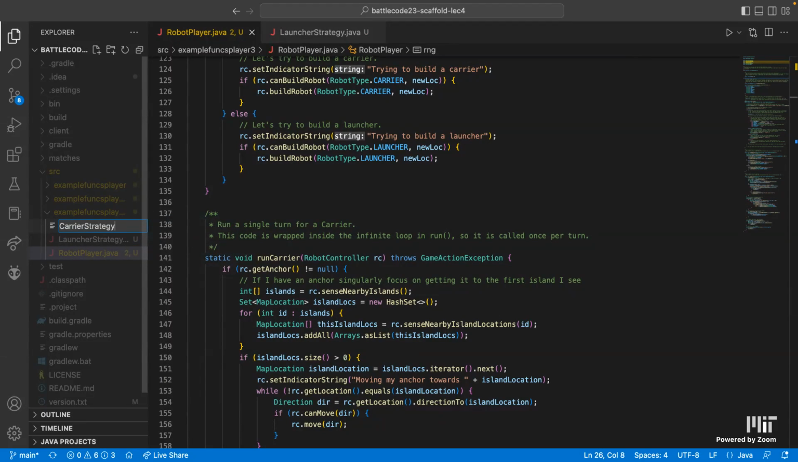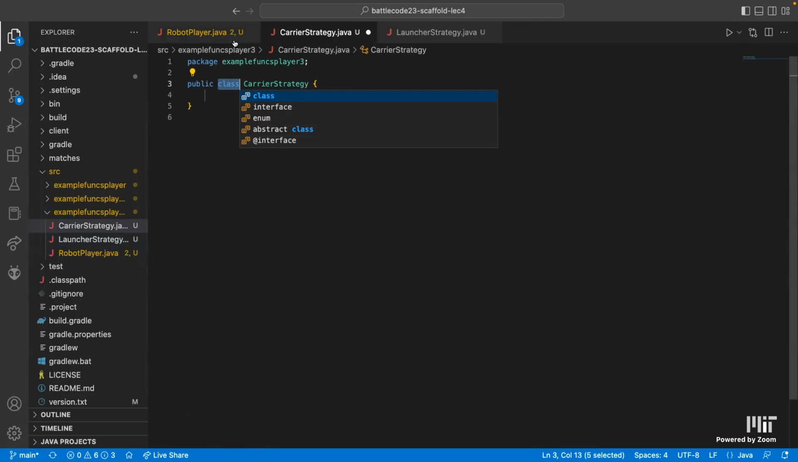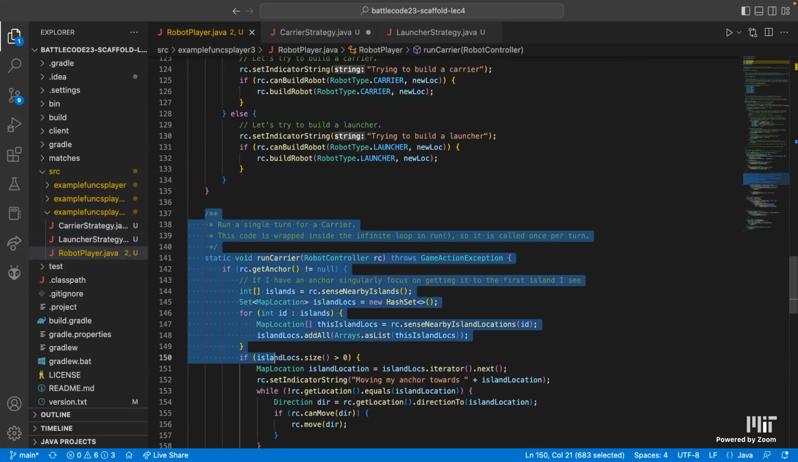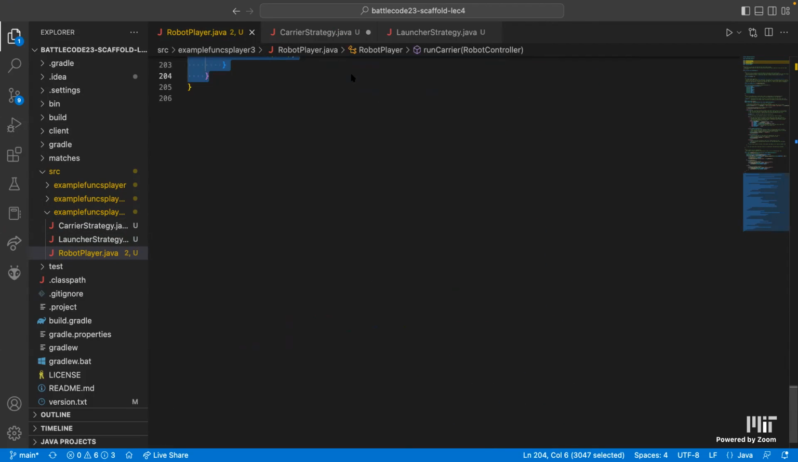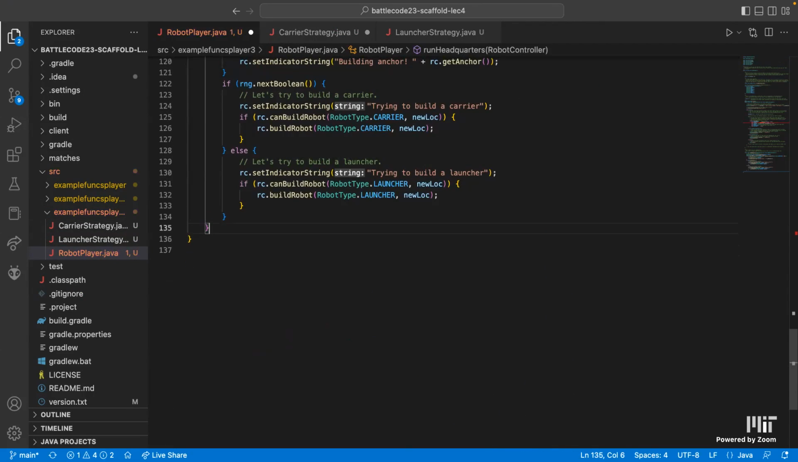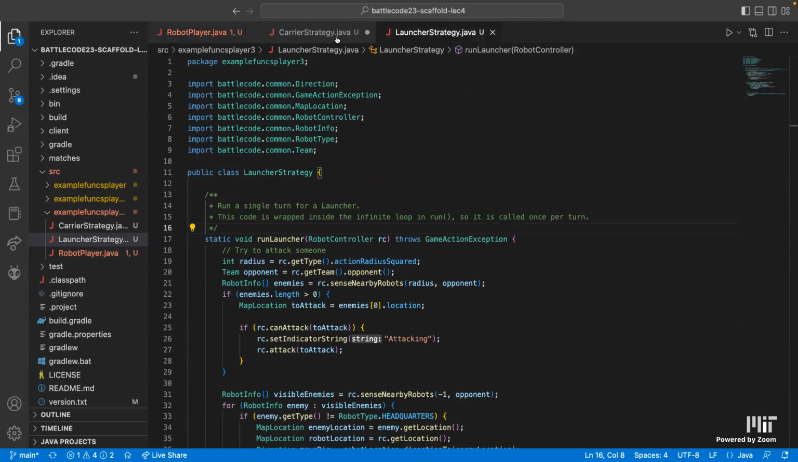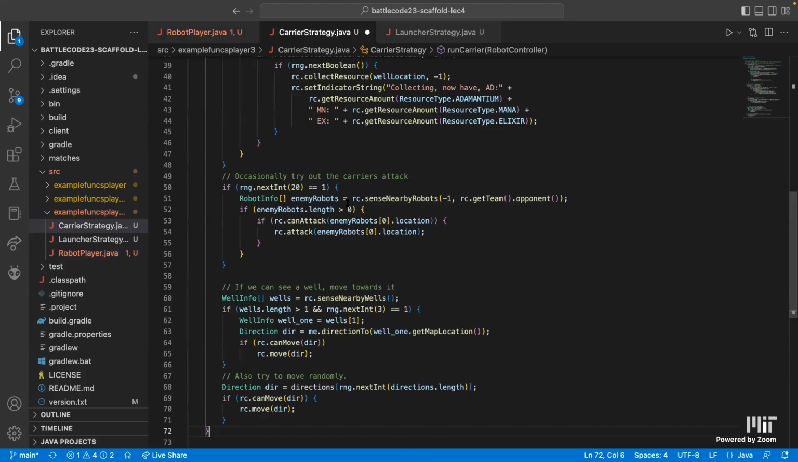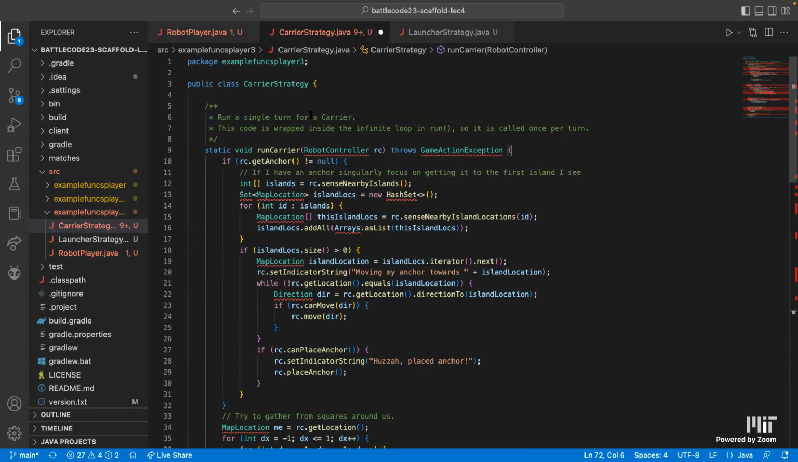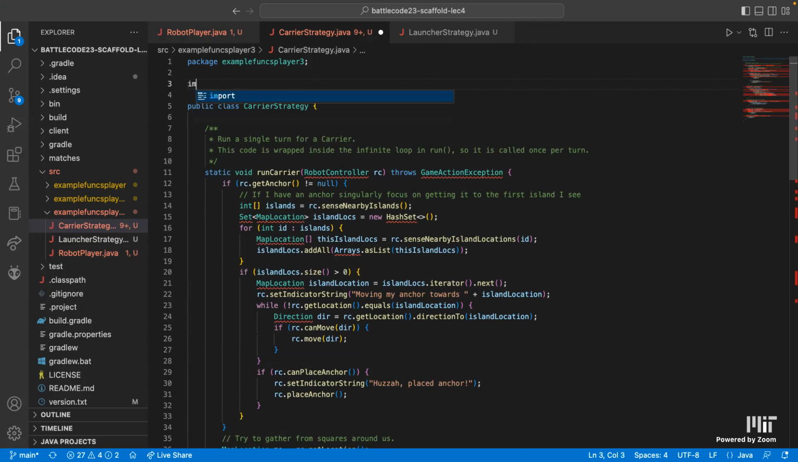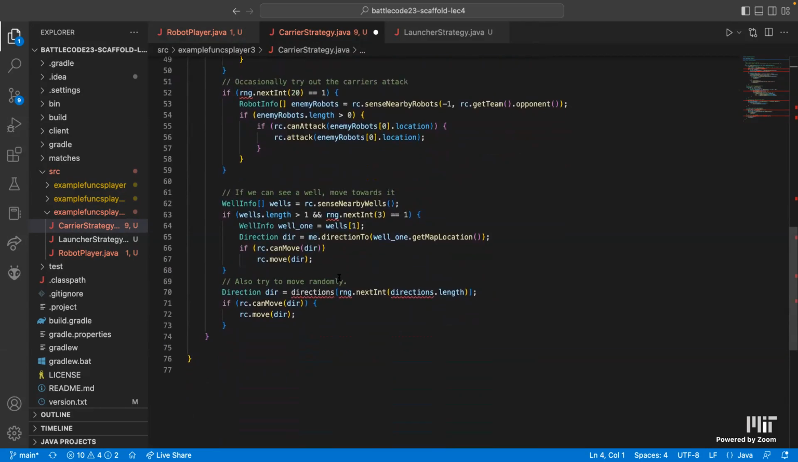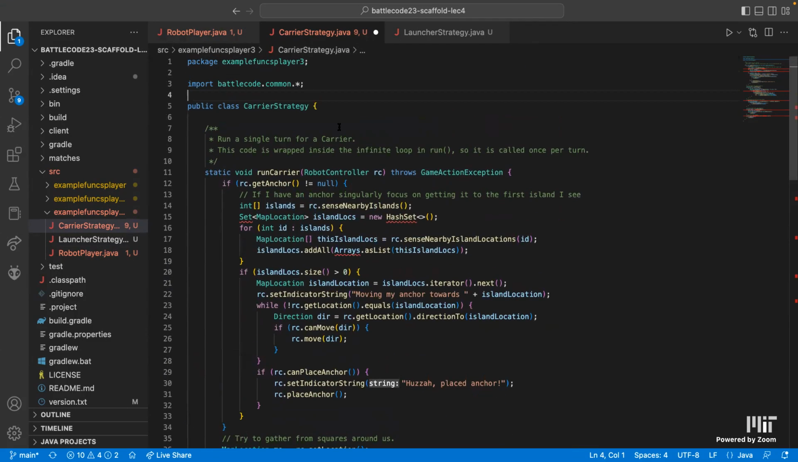Carrier strategy.java. Okay, and let's get all the code that we have for carriers so far. As you can see, there's a lot of errors in here right now, just because we have to import battlecode.common. There's still a lot more errors, but it's okay because we're just going to throw out most of this stuff.